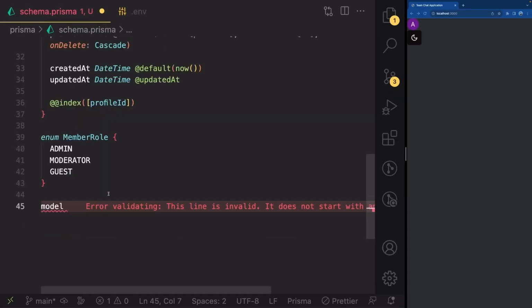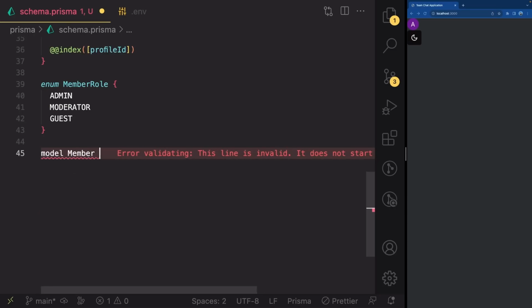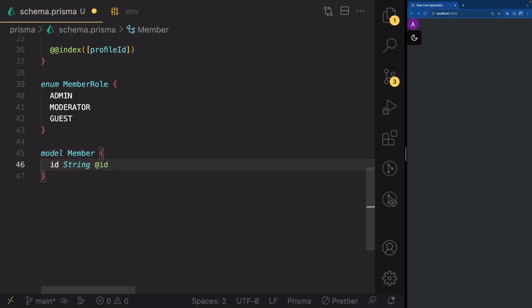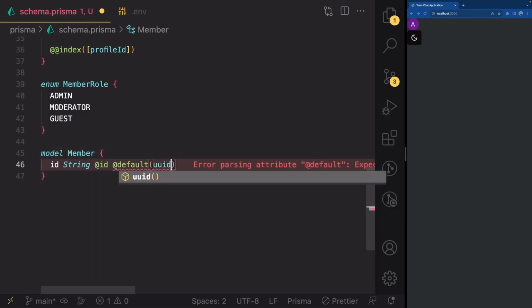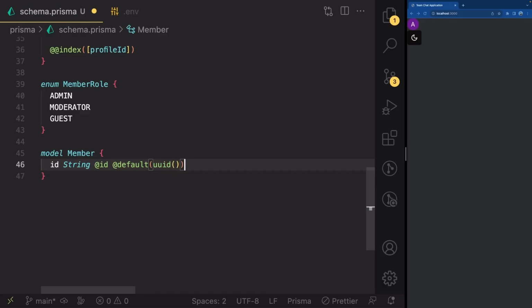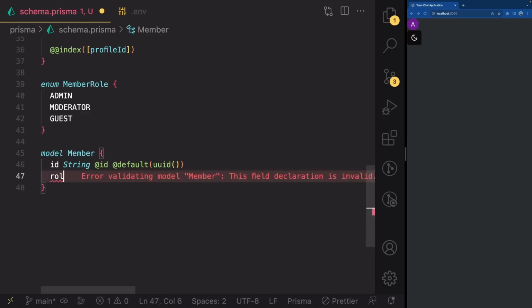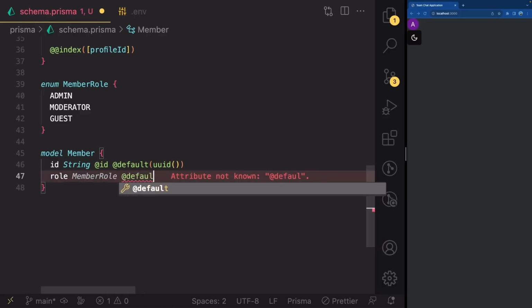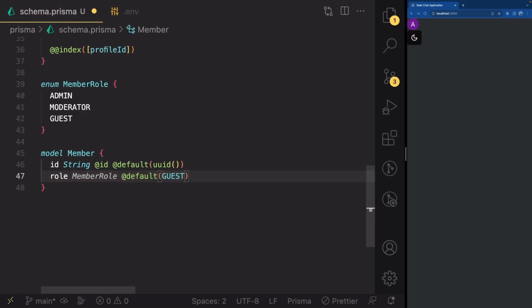So I'm just going to zoom in back, our model Member like this. Our model Member is also going to have an ID, which is a String, decorator @id, and the default value of uuid like this. Great. Our member is also going to have a role. So role is going to be a MemberRole with the default value of GUEST like this.